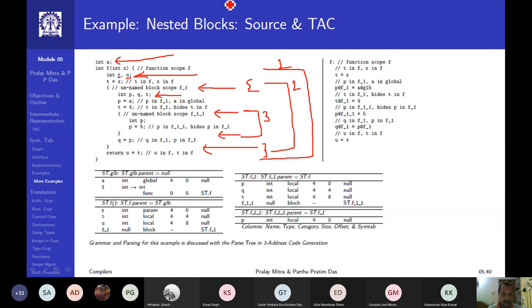To conclude here, inside block 3 you see another definition of p. I declared int p and also I assigned p equals 5. Now inside block 2 and inside block 3 there are two definitions of p. Okay.